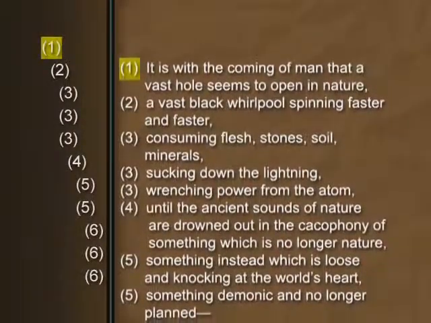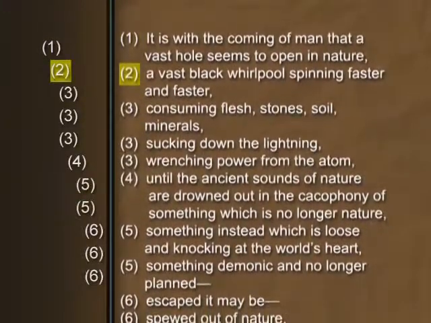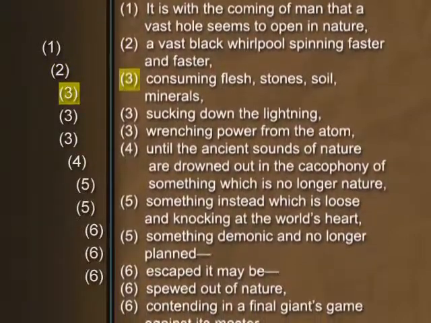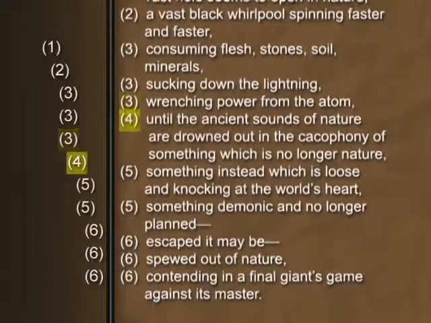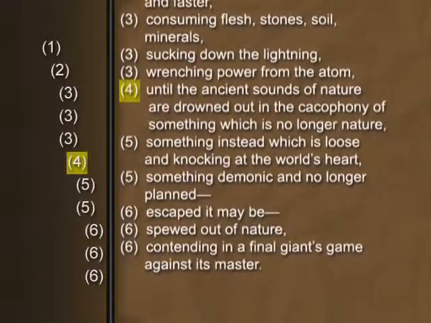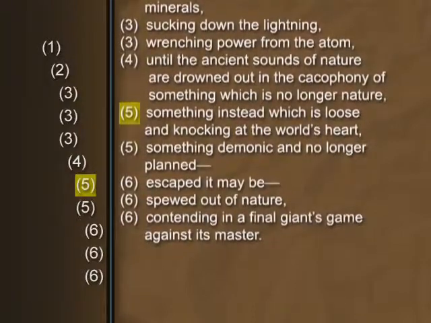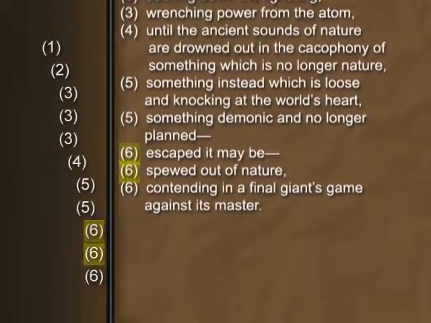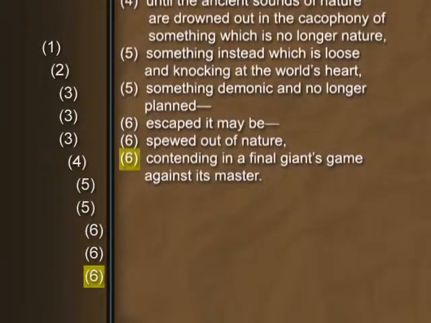"It is with the coming of man that a vast hole seems to open in nature, a vast black whirlpool spinning faster and faster, consuming flesh, stones, soil, minerals, sucking down the lightning, wrenching power from the atom, until the ancient sounds of nature are drowned out in the cacophony of something which is no longer nature, something instead which is loose and knocking at the world's heart, something demonic and no longer planned, escaped, it may be, spewed out of nature, contending in a final giant's game against its master."